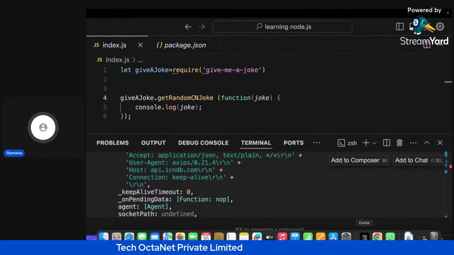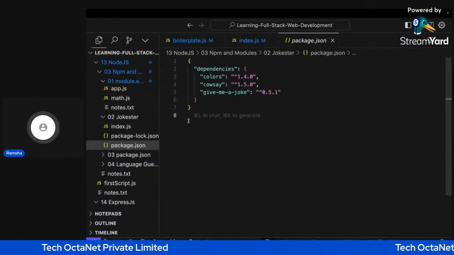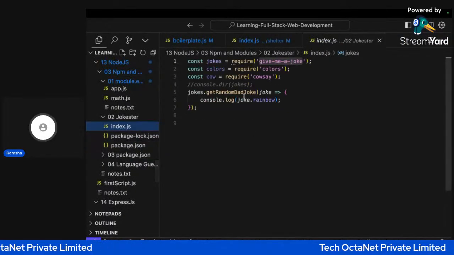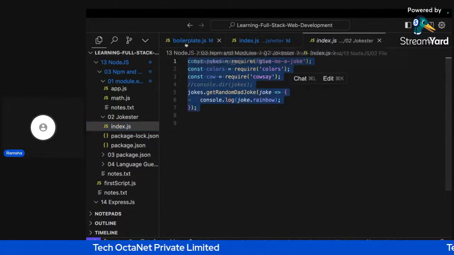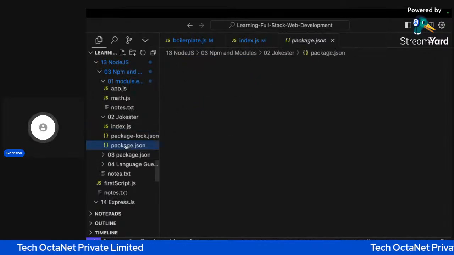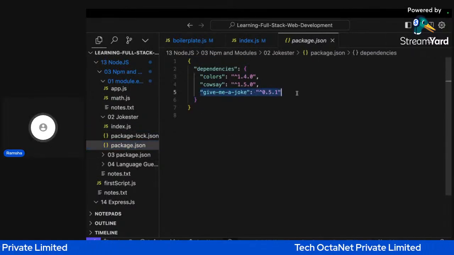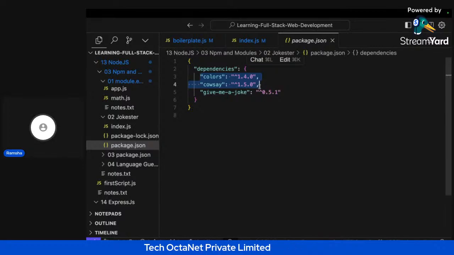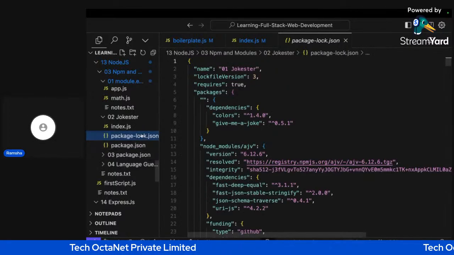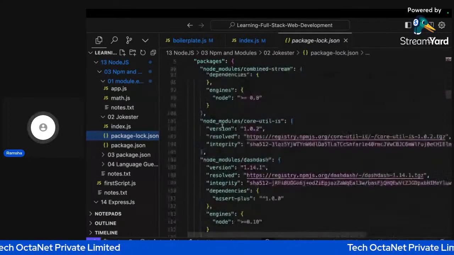Now let's just go back to the notes. This is also an example where they are requiring a joke and some colors and then using it accordingly, right? They also have this particular dependency, and they have installed two more dependencies here by using the code. So we can also do that.